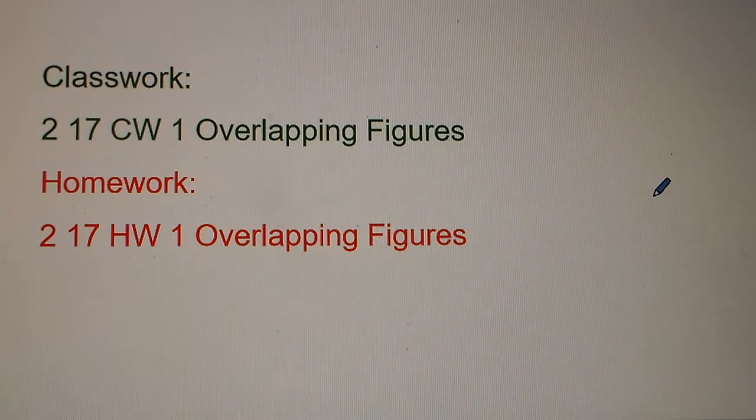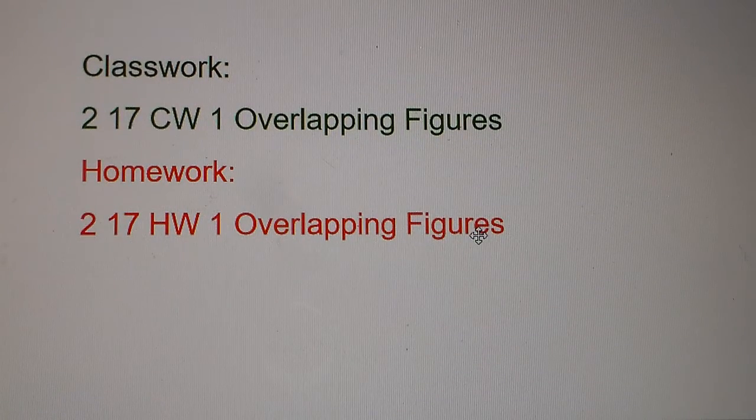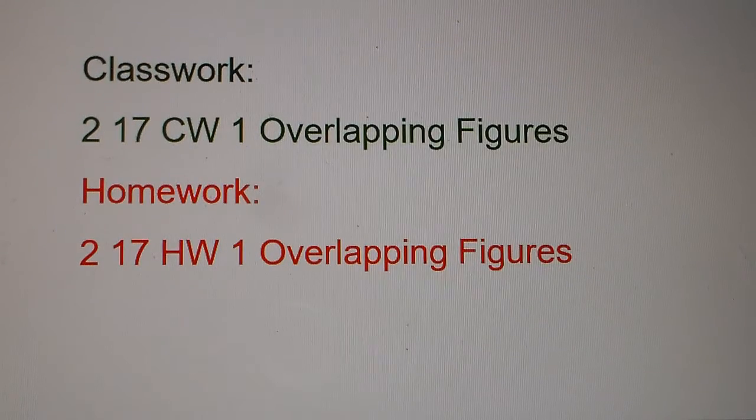Alright. Hopefully you get a little bit more comfortable with some overlapping figures. Yes, you could sometimes have three or four different figures overlapping each other, and you've got to work with it as far as addition and subtraction. But you can do it.